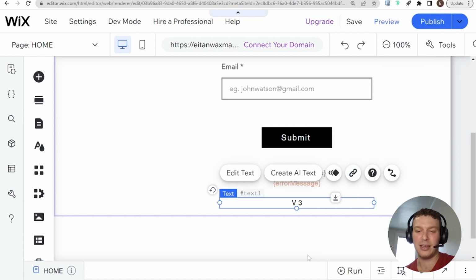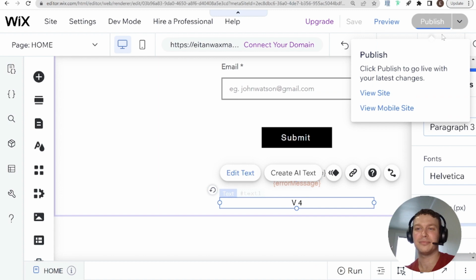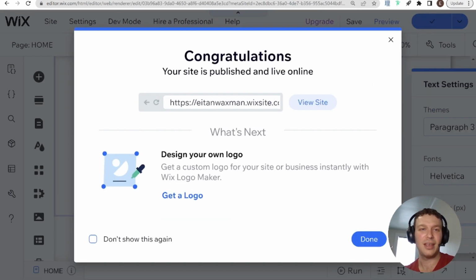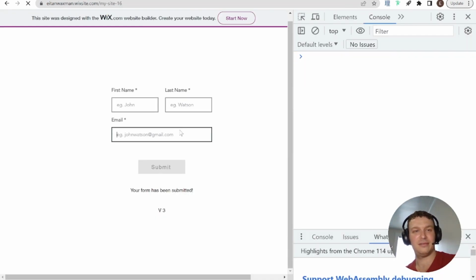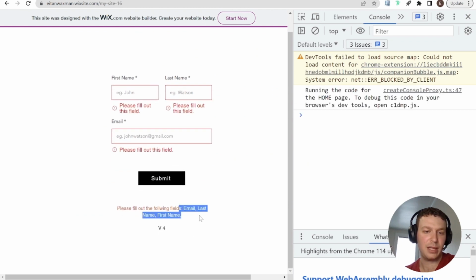And I'm going to go ahead and v4 that, publish, and v4 submit: email, last name, first name. Okay, so that is going to be all for today in terms of building out custom forms.